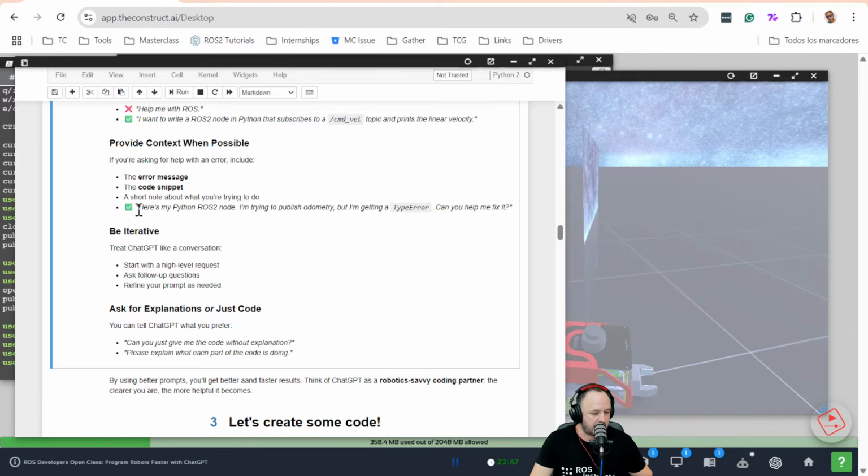So for example, here's an example. "Here's my Python ROS2 node," and you would provide to ChatGPT your Python ROS2 node, your code. "I'm trying to publish odometry, but I'm getting a type error," and you should also share with ChatGPT exactly the type error that you are getting. "Can you help me fix it?" For example, this is a good prompt where you are providing context and all the information that ChatGPT needs in order to properly process your request and provide a helpful answer, okay?